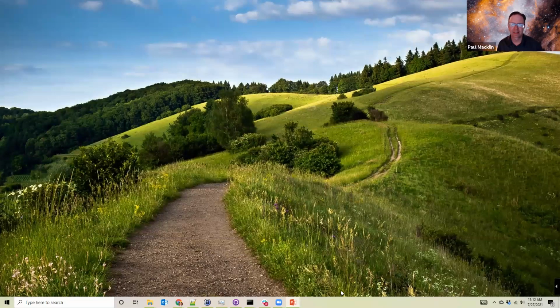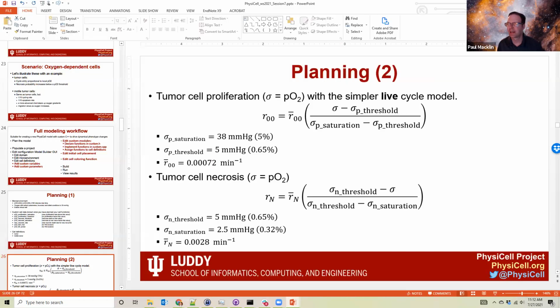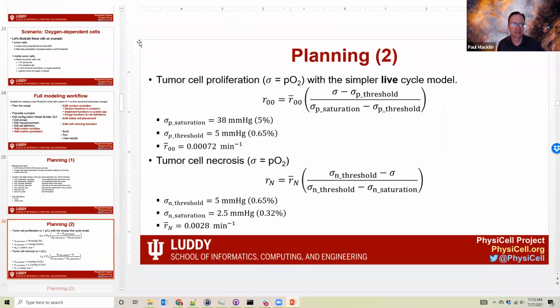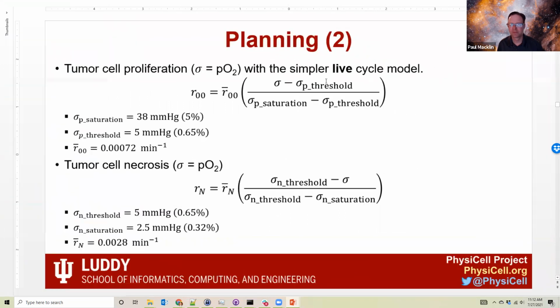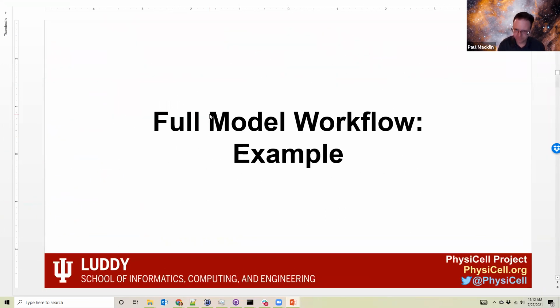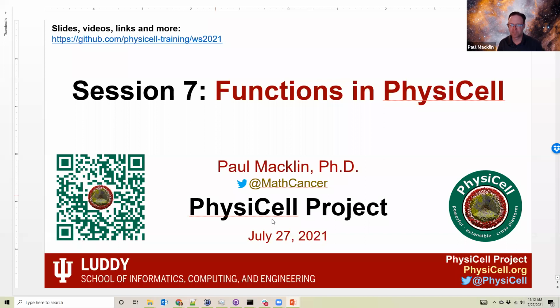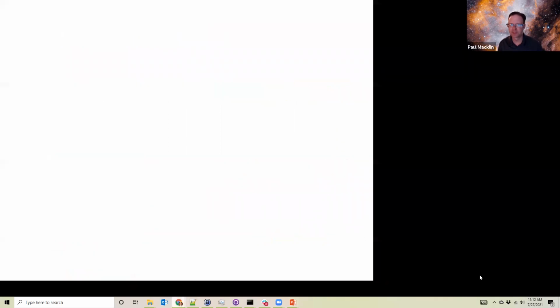Today's session. Kind of like yesterday, I'm going to be switching tasks between PowerPoint and my actual code. I do want to point out, actually, let's go ahead and go to a web browser really quick.